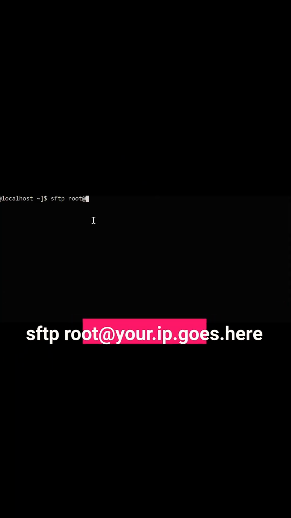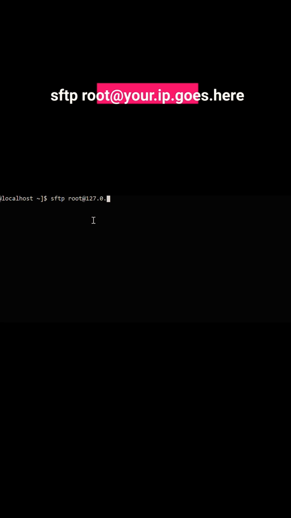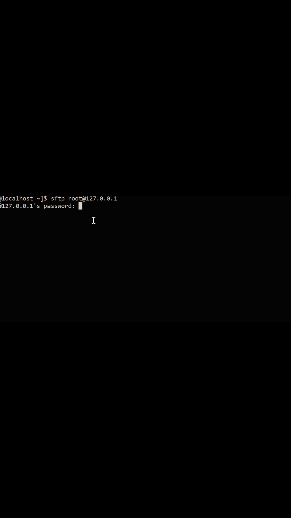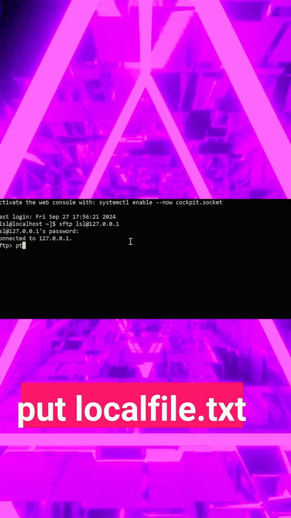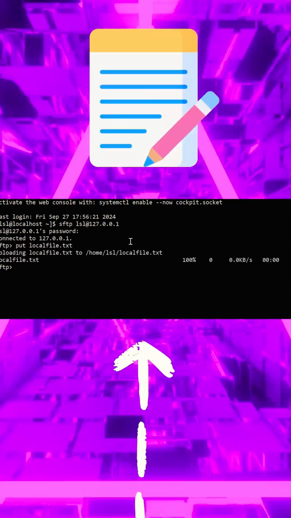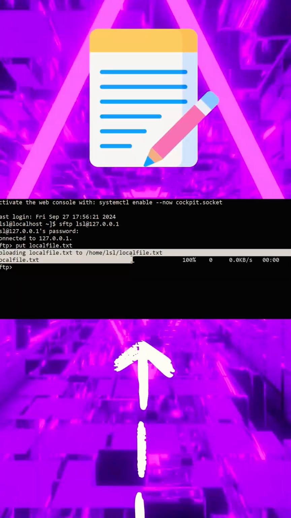How it works is you first type in SFTP, you put in your username at the remote server, and then you hit enter. After you hit enter, you'll be prompted to log in, just like with SSH. Want to upload a file to your remote server? Type in put localfile.txt, and that'll send localfile.txt to your remote server.